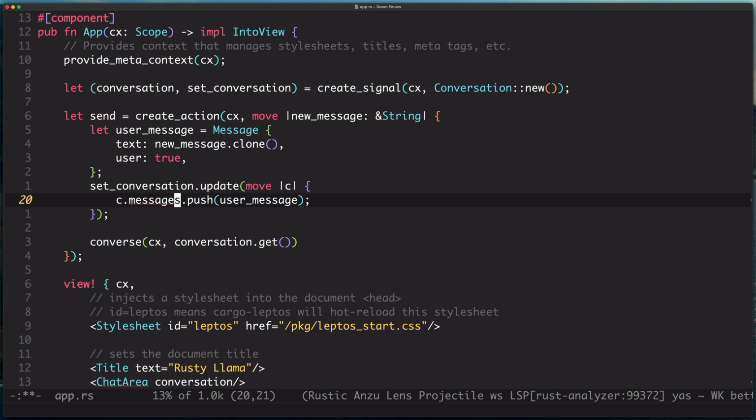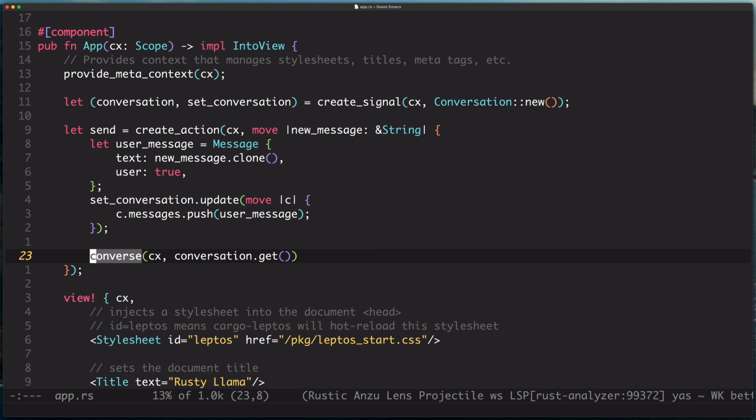Oops, this is messages, not message. From this closure, we return the value returned by converse, because converse is an async function, so it returns a future, and create_action expects the closure we pass in as a second argument to return a future. So that works out perfectly.